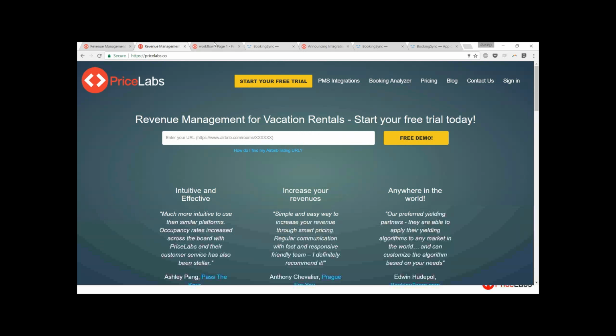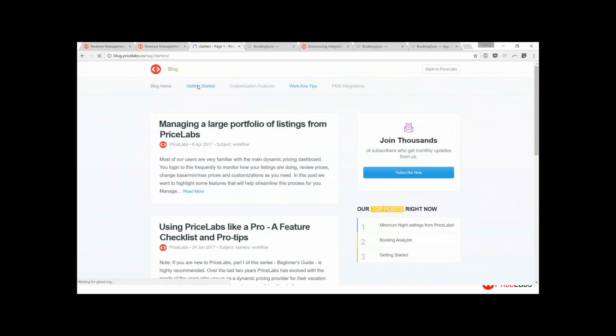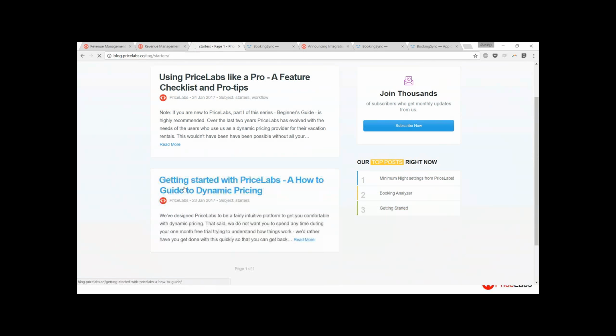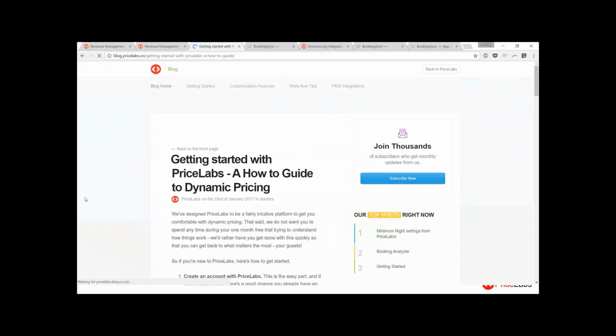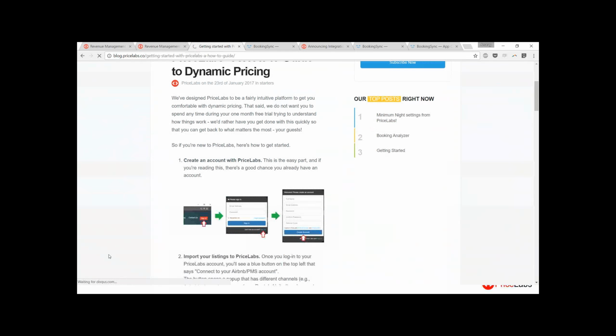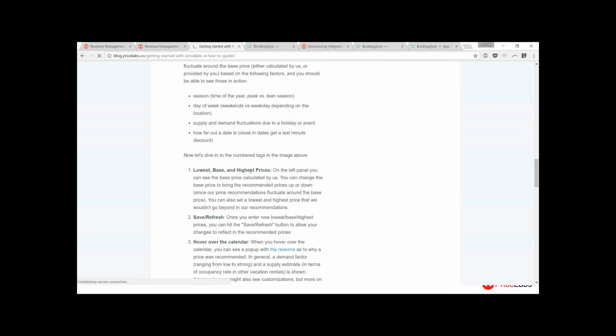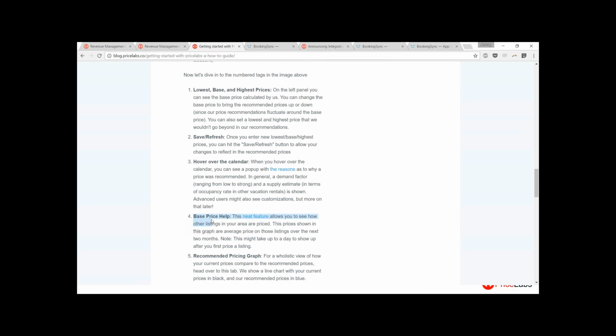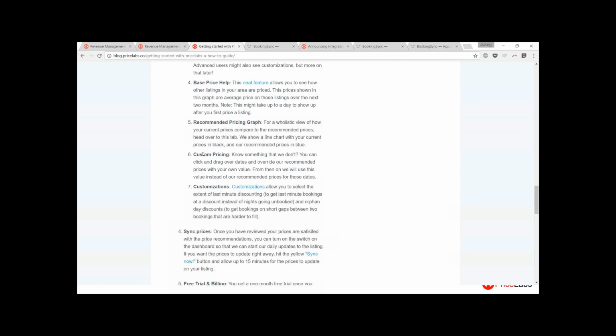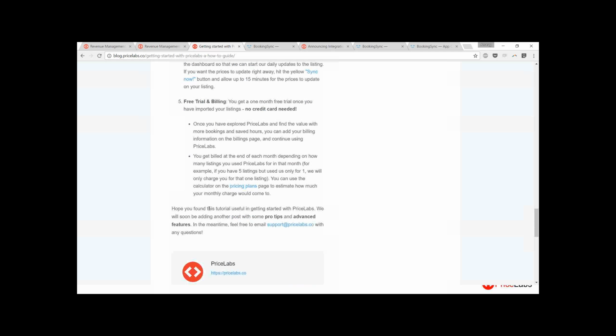And our getting started page has all the instructions on everything, starting from how do you create an account with Pricelabs, how do you import properties, what does the dashboard look like, how do you review prices, how can you set up what these lowest, base, and highest prices are, the base price help features, and everything else that there is to know about Pricelabs is right here.